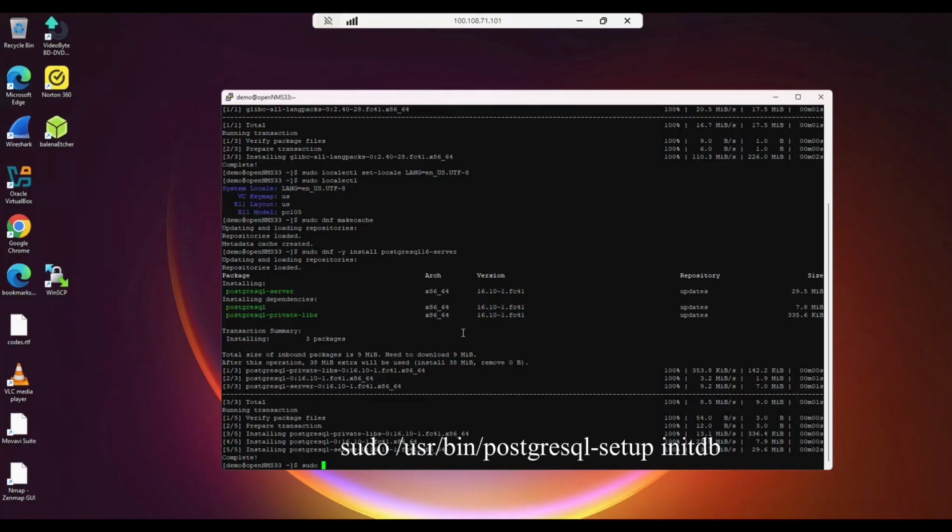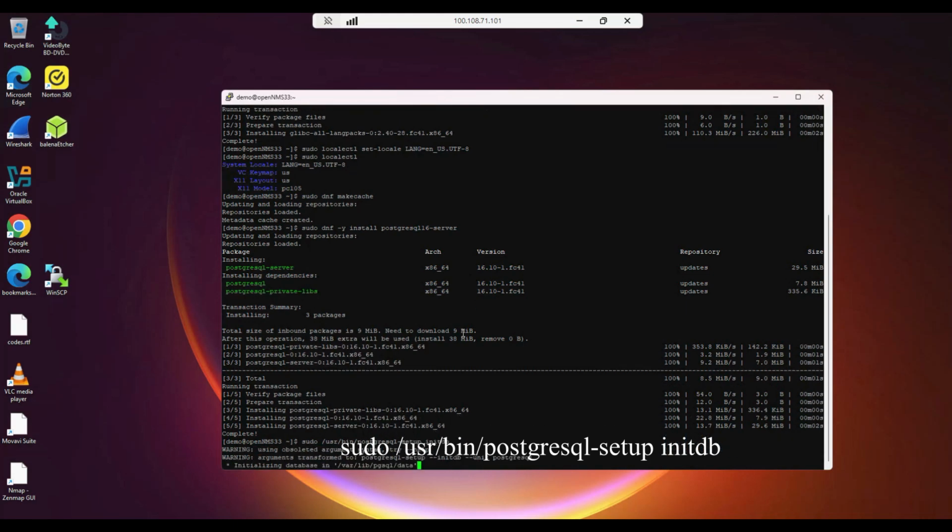So let's sudo /usr/bin/postgresql-setup initdb, and hit enter, and complete.